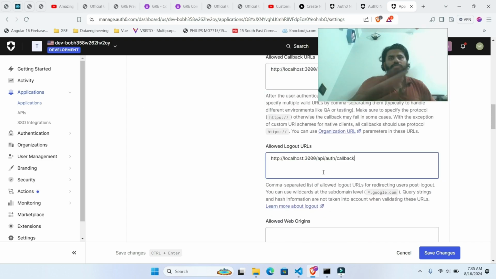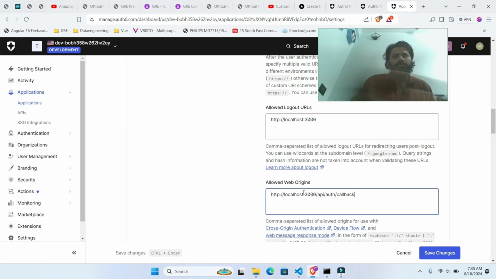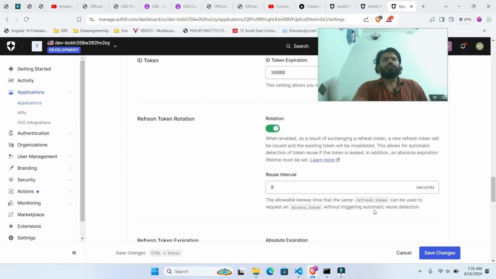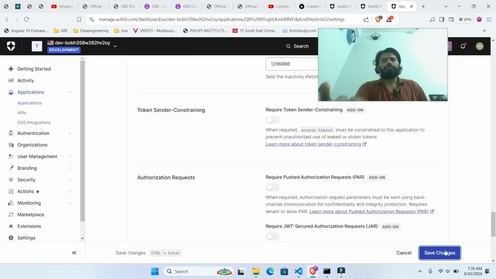Logout URL, I'm going to give this one, localhost 3000, and the allowed web origin also this one, localhost 3000. The rest is fine. I'm not doing any sort of things, guys. If I need it, I'm going to do that. Save changes. I'm going to click on save changes.